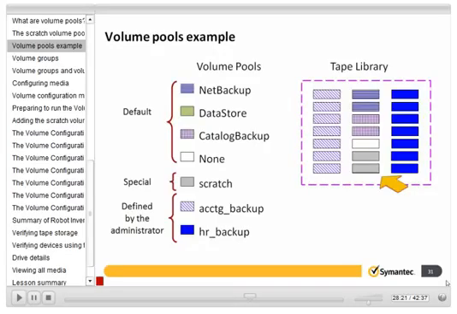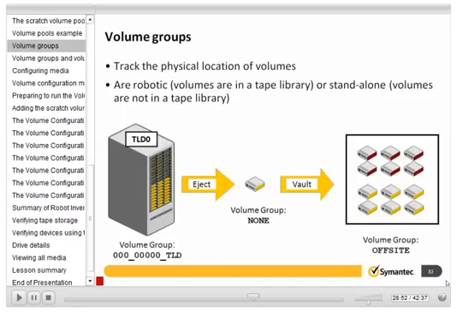If a tape is actually needed, let's say we're going to do a backup to the HR pool, and maybe all the tapes that are already in blue are full or they have a different retention period than the one we need now. In that case, one of the tapes in the scratch pool will be temporarily allocated to that HR pool, so it would turn blue. And then once the tape is no longer needed and the data has expired off that tape, it will go back to the scratch pool and turn gray again.